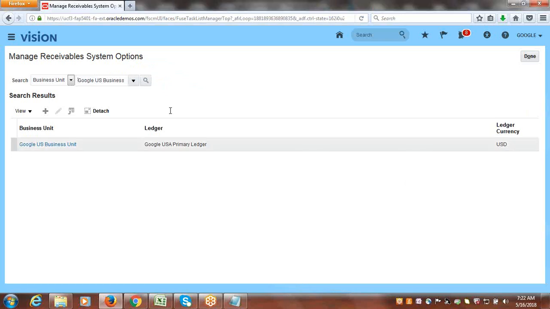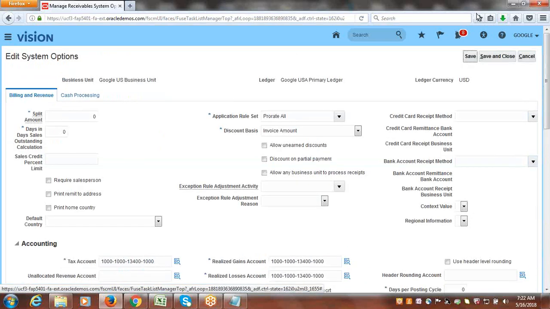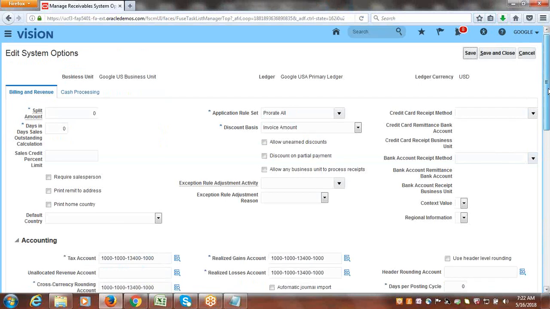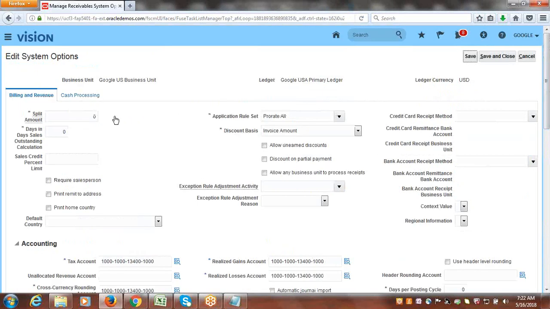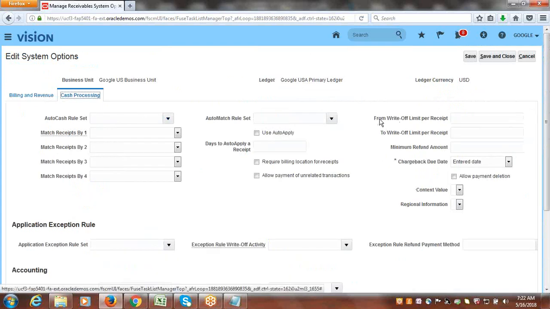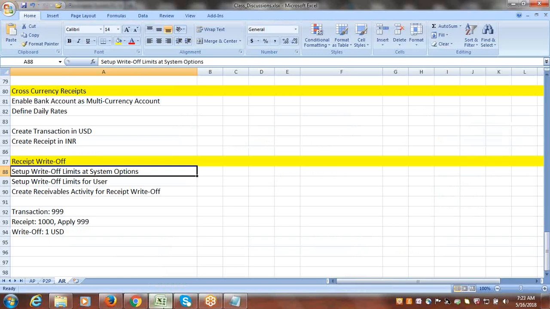Fine. So just click on BU name. Here we have to set the write-off limits. Go to the cash processing tab, and here we have an option called write-off limits per receipt, from and to. The range you can specify. Now we are going to deal with the positive case, that means excess amounts we are going to write off.